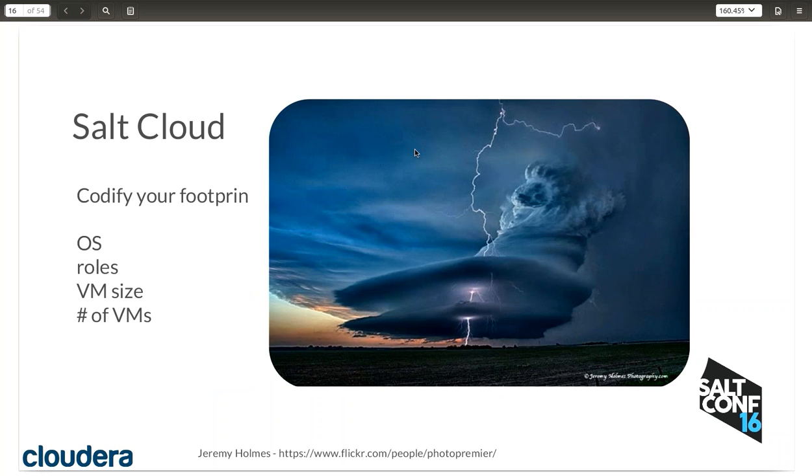Salt Cloud is arguably my favorite component. This allows you to codify your footprint on any cloud provider. I've deployed and talked with other people that have deployed systems onto OpenStack, onto DigitalOcean, AWS, you name it. When you've codified your entire footprint in Salt Cloud, you create your capabilities in such a way that they're now portable. You're not tied into the cloud provider that you've chosen. There's no vendor lock-in.